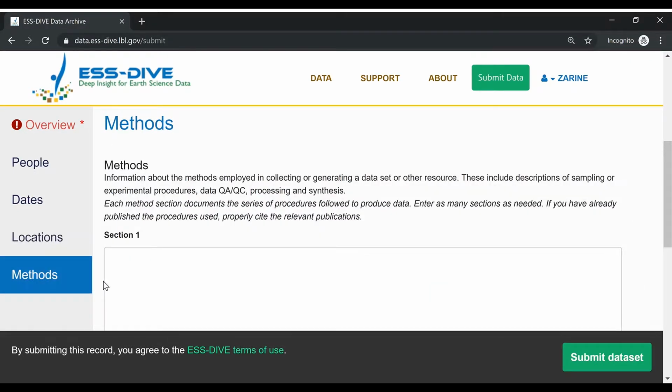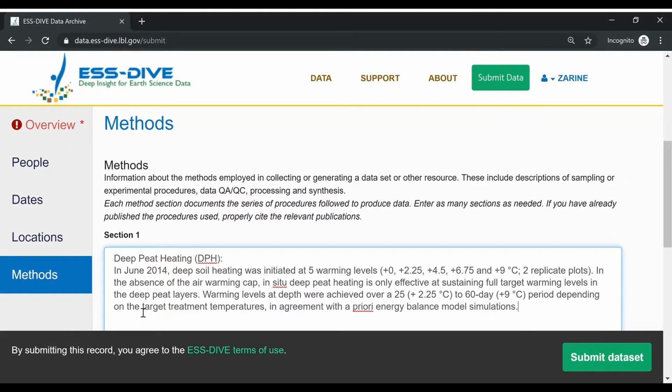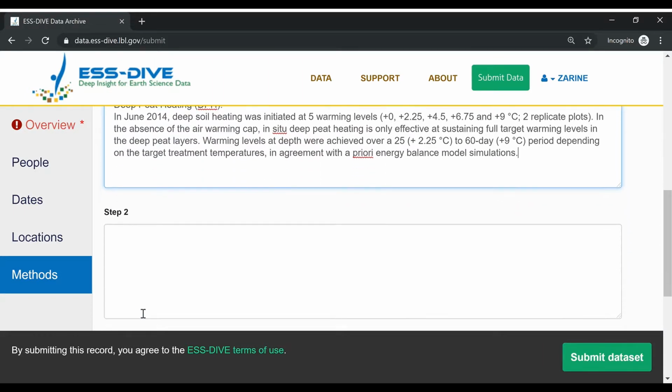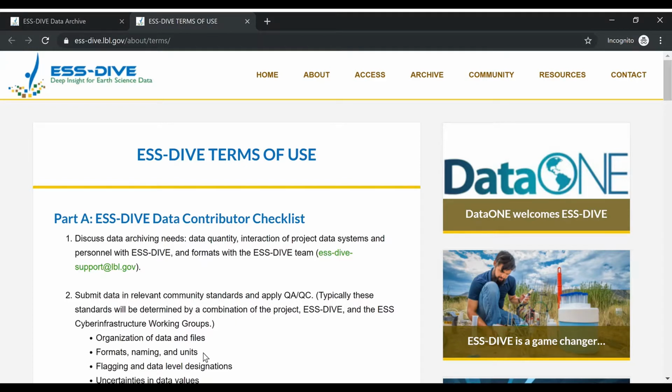Finally, fill out the Methods section to describe the steps involved in producing the data, such as description of sampling, experimental procedures, data QA/QC, processing, and synthesis. Before you submit, ensure that the data package complies with the ESS-Dive terms of use.